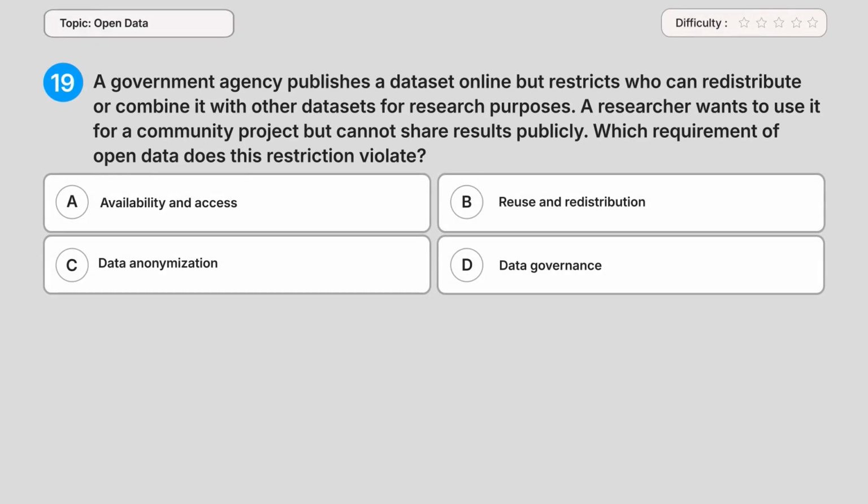19. A government agency publishes a dataset online, but restricts who can redistribute or combine it with other datasets for research purposes. A researcher wants to use it for a community project, but cannot share results publicly. Which requirement of open data does this restriction violate? A. Availability and access. B. Reuse and redistribution. C. Data anonymization. D. Data governance.